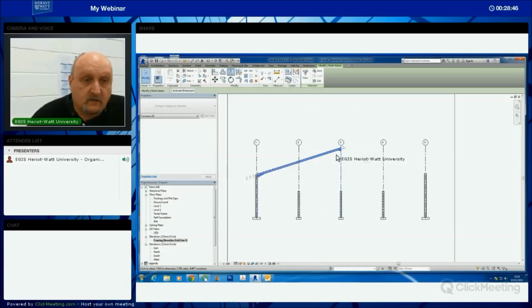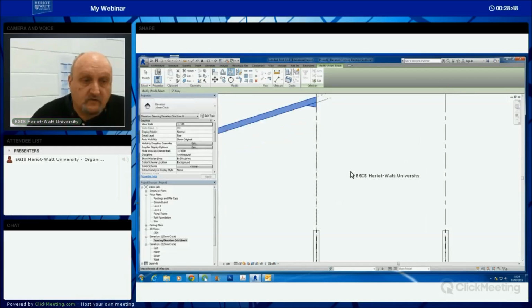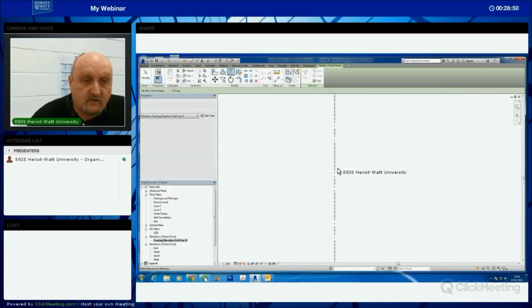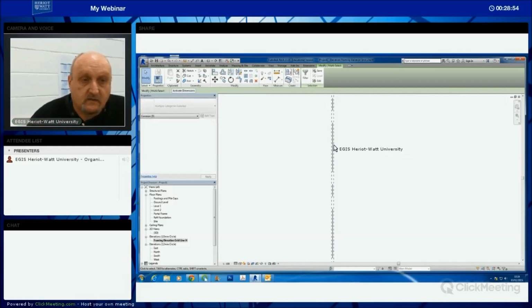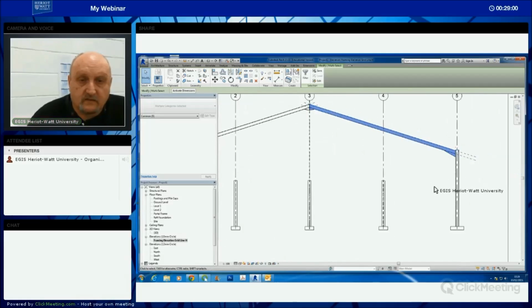So that's the tool there, mirror, and zooming in, because I know I've got two lines in here very close to each other, and it's the grid line. So it's this one here that I want to mirror it against. And you'll notice that included the reference plane, so it's gone over there. And we've got something that's beginning to look more like a portal frame.